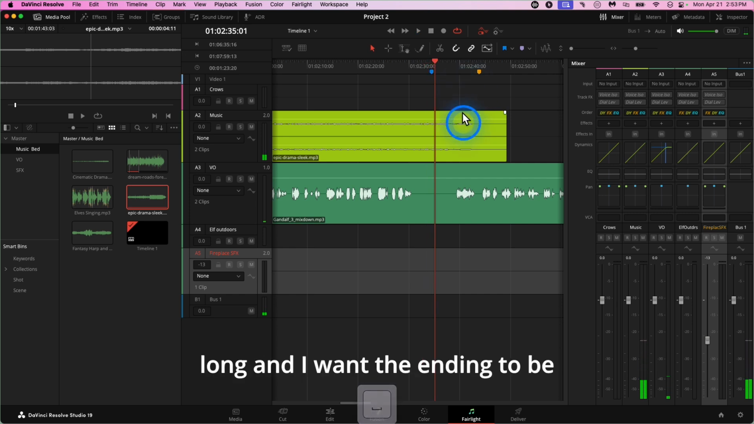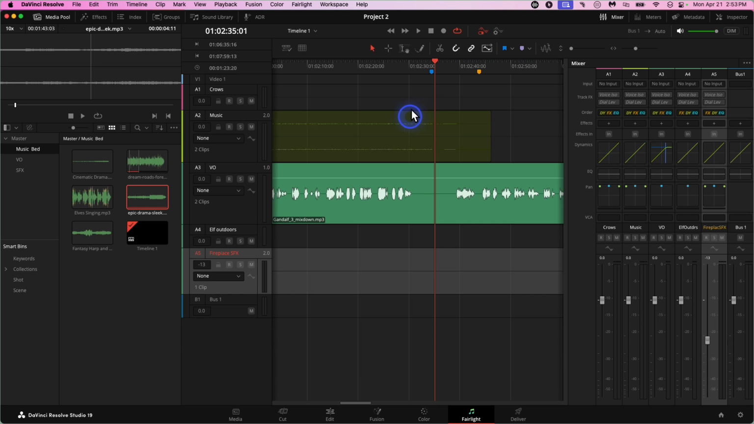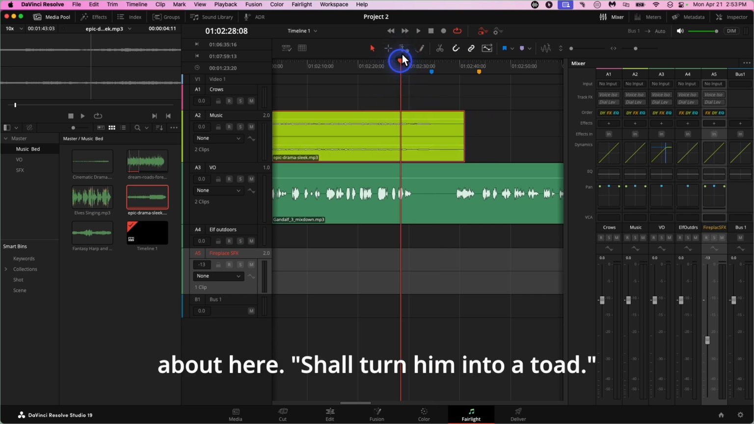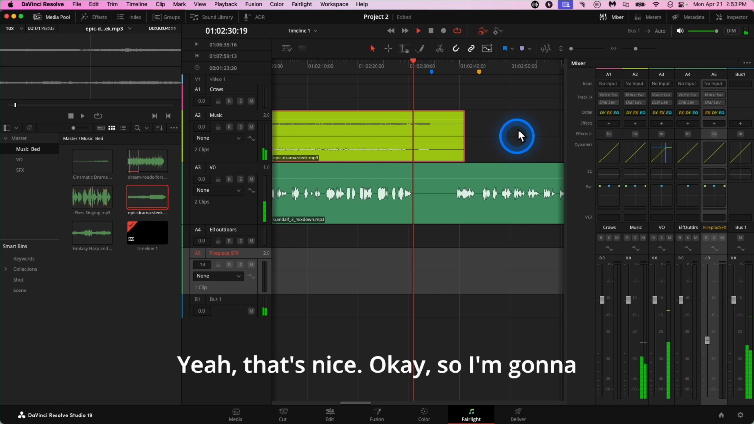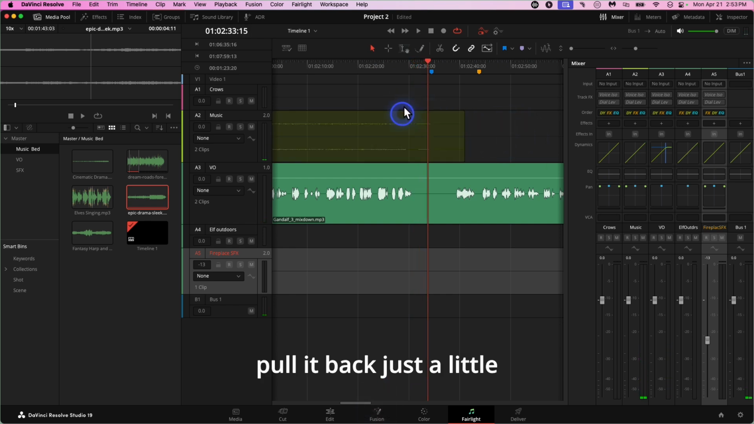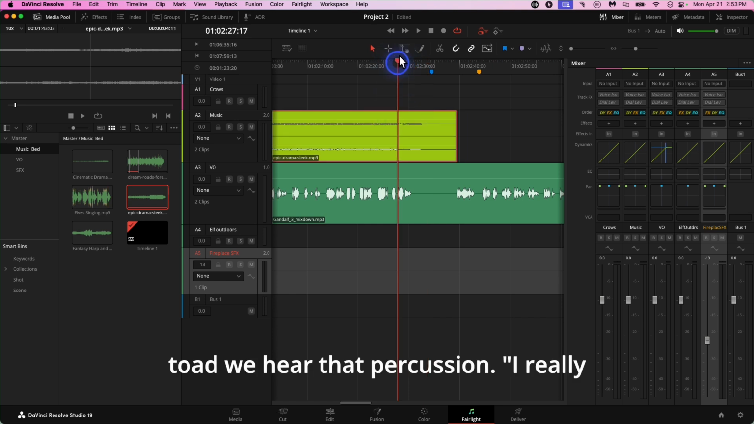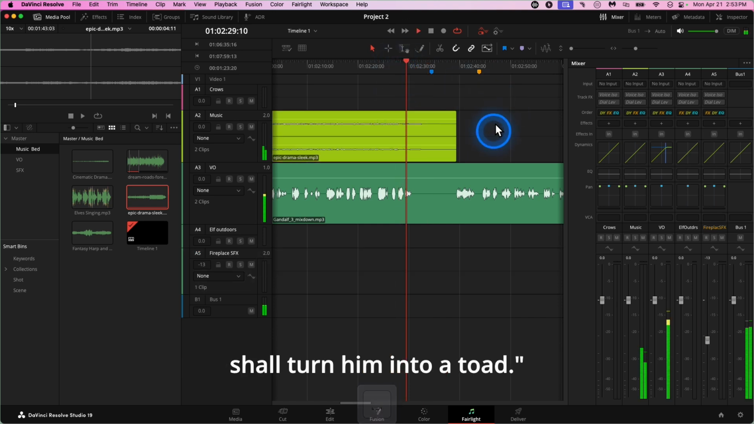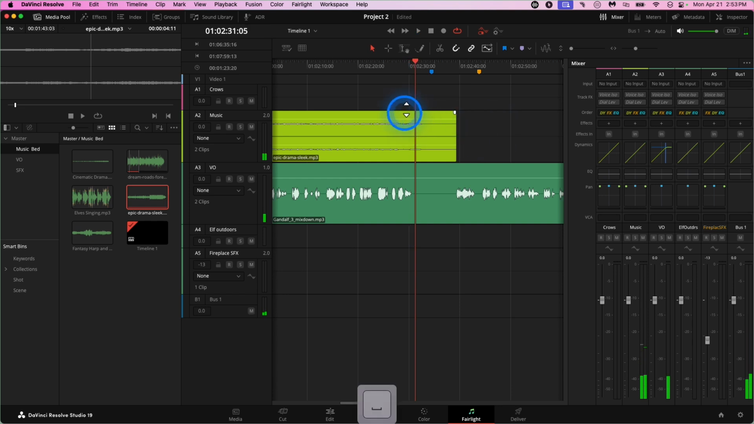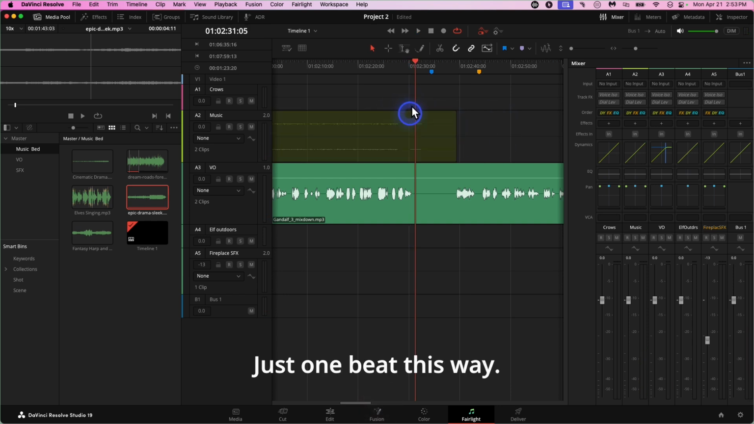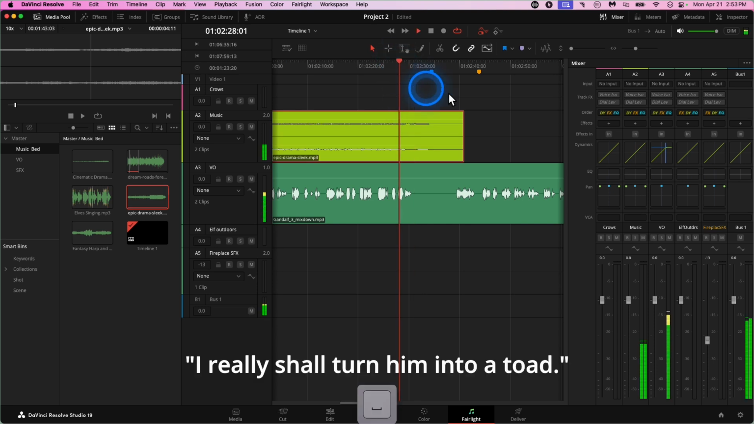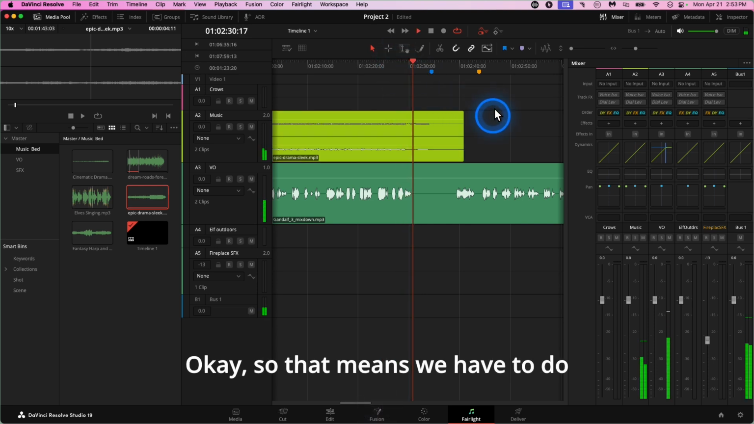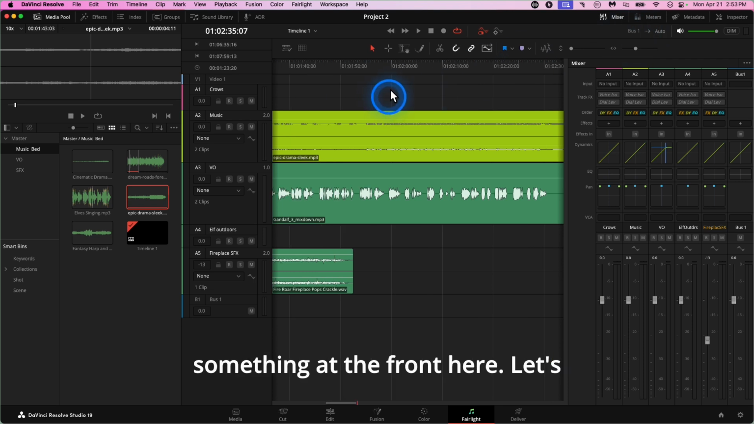All right, it goes on too long, and I want the ending to be about here. Shall turn him into a toad. Yeah, that's nice. Okay, so I'm going to pull it back just a little bit more so that when he says "toad," we hear that percussion. I really shall turn him into a toad. Just one beat this way. I really shall turn him into a toad. Okay, so that means we have to do something at the front here.